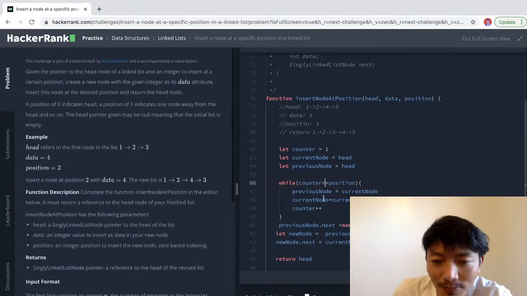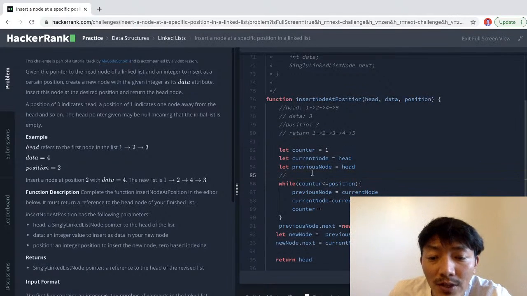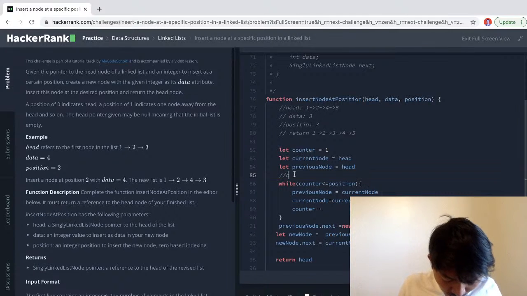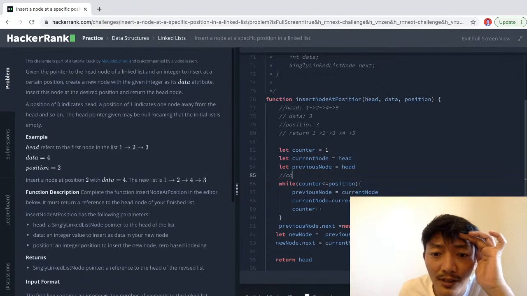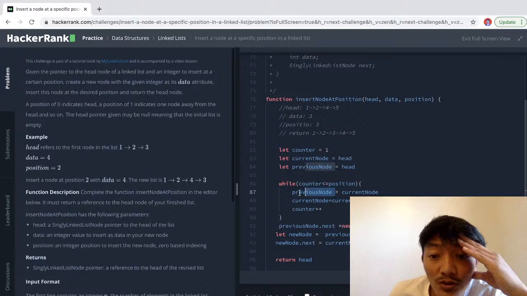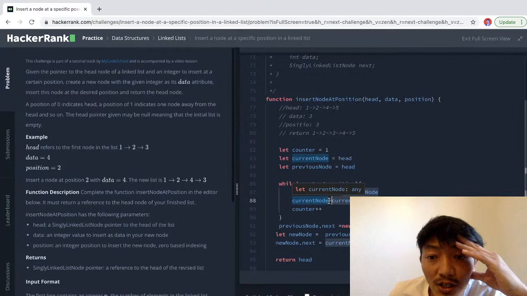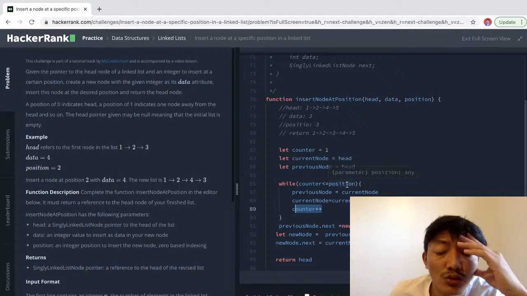Okay, so, I'm sorry, I need to explain this again. Okay, so when we were here, counter is 1, current node is head, right? Counter is 1, so 1 is less than position, and the previous node is 1, and now we change the current node to 2, right? And then counter becomes 2. 2 is less than or equal to 3, that's correct.